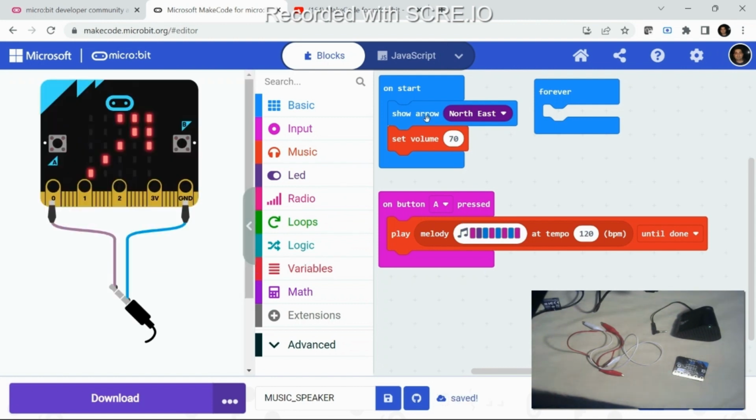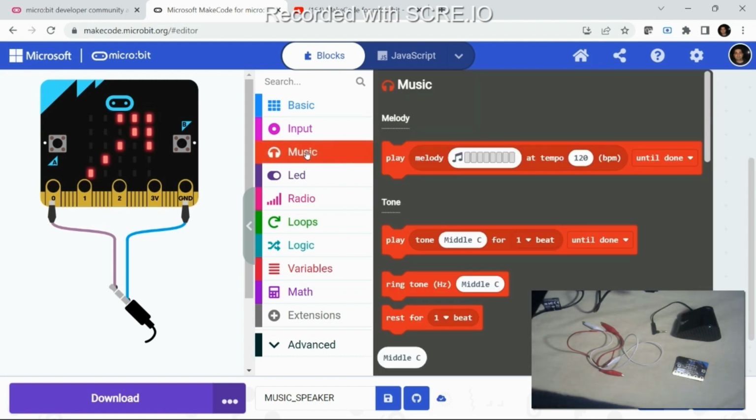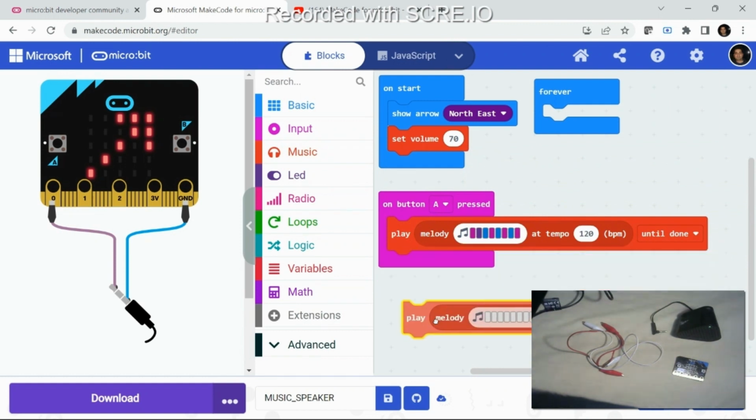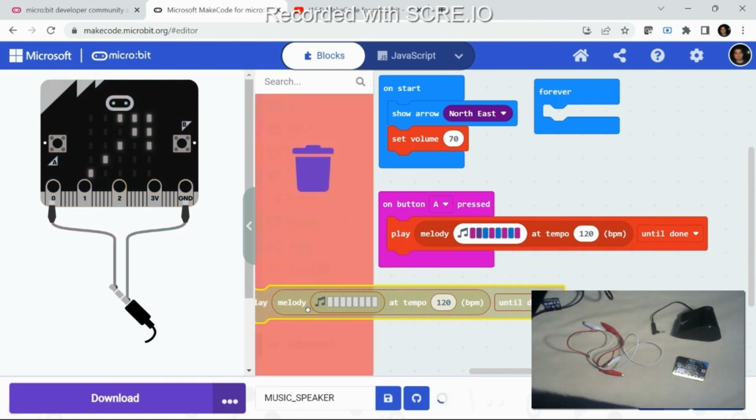We have the basic blocks called start, forever, and some input block which will run our music. All the music tabs are shown in red blocks. You can see that these are the tabs which come in the music block. If I click the music button, I can have these tabs. I can select some tabs in my code like I have done here and copied it here. This tab is already copied, so I will delete it.